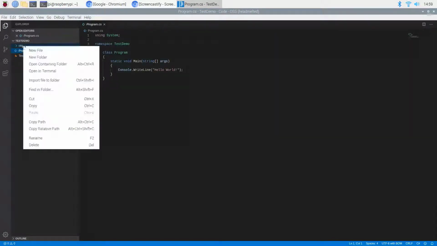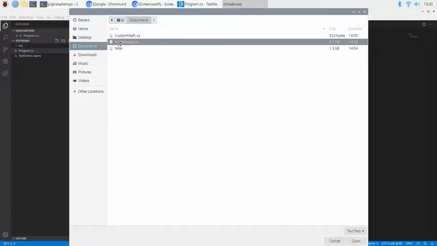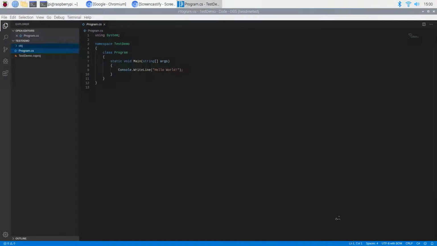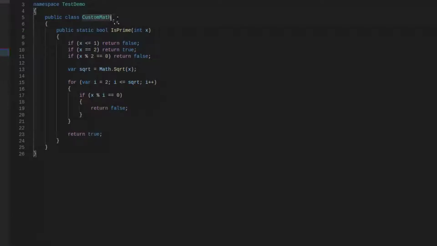For the sake of brevity, I want to import two C# classes to the project. The custom math class contains a static method called isPrime. It is a general method for determining whether an input number is prime. If the number is prime, the method will return true. Otherwise, it will return false.